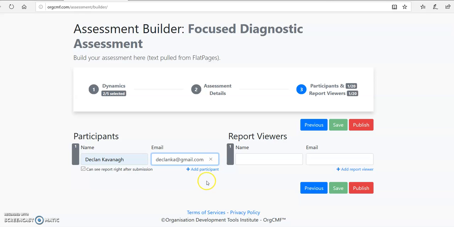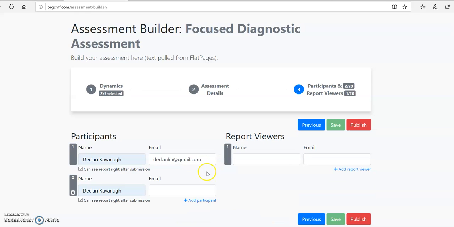So we can add a participant just like that. We can add another participant if we want. We can delete a participant. We can add report viewers, and then we can save that and come back and edit it, and then we can publish it, and that sends the invitation to the participants with a link, and it sends the invitation to reviewers with a unique secure link so they can view progress.